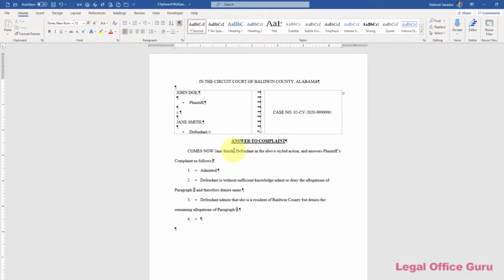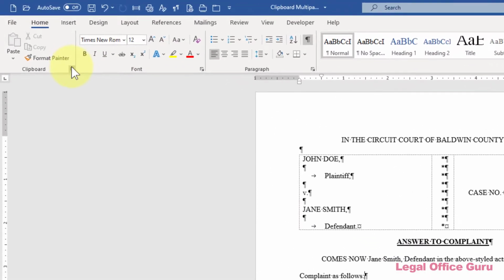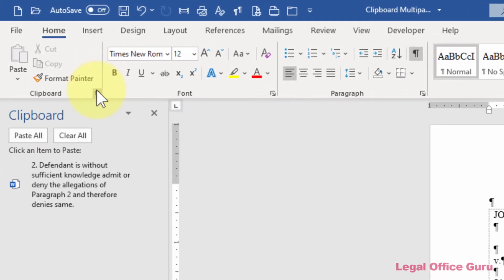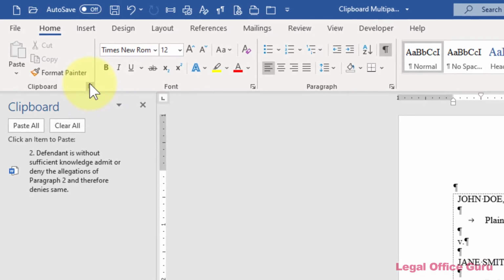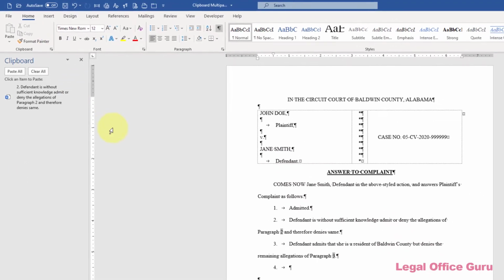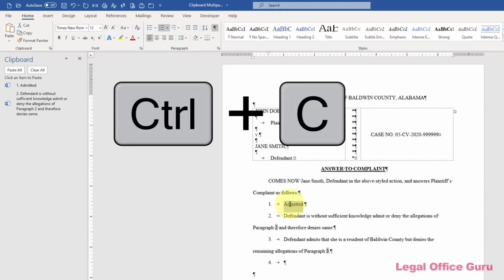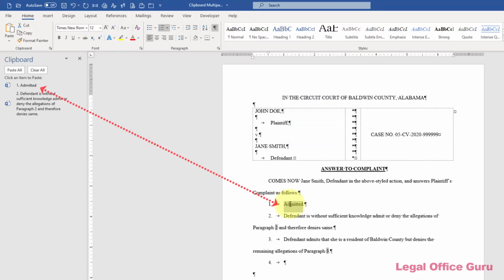You can view the current contents of the clipboard by clicking the launcher arrow in the lower right-hand corner of the Paste area on the Home tab. As you copy text within your documents, they will accumulate within the clipboard, and you can view them and work with them within the Clipboard pane on the left. Want to reuse a particular snippet? Simply place your cursor where you want to drop it, then click the item in the clipboard to paste it.